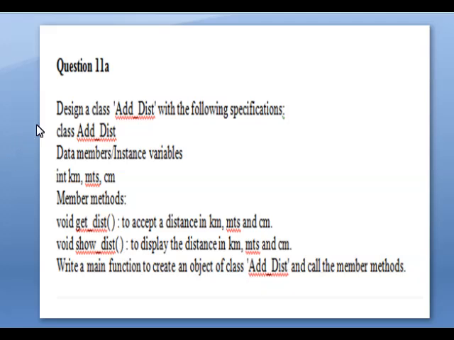So these are the programming questions. For this question we are going to write the program. The class name is add dist, and the variables we are using inside the program are kilometers, meters and centimeter. All are integers, and these are the two functions we are going to use. At the end of the program we have to create an object for the class add dist, and we have to call all the member methods. Okay, so how will we do the program?